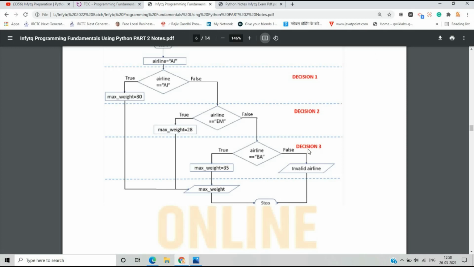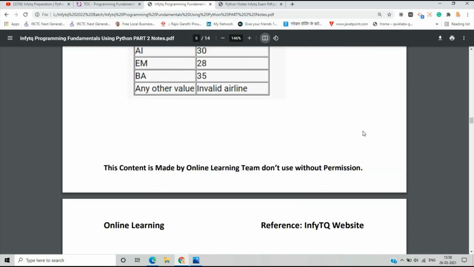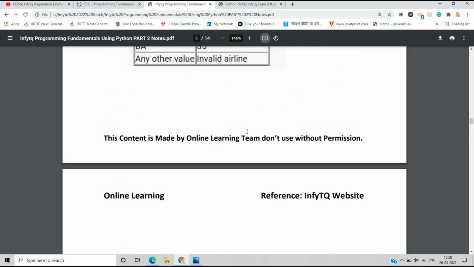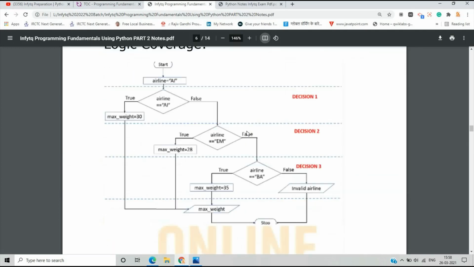So there is decision 1, decision 2, decision 3. There are 3 types of logic coverage given in this particular problem. So this is related to path coverage.